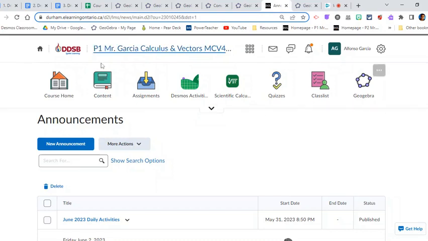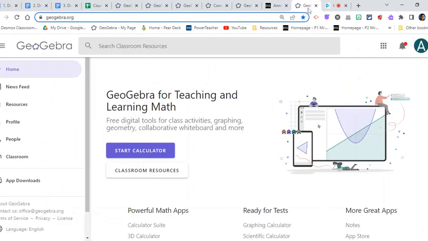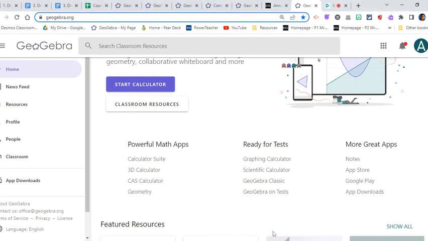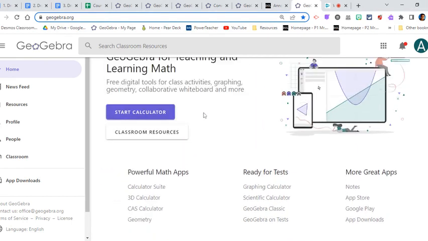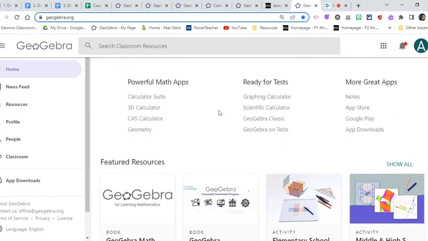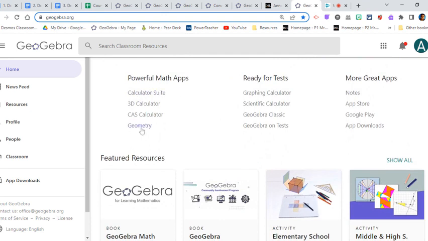So to begin with, from our home page, please click on the GeoGebra link. And that will take us to the GeoGebra main page. Make sure you're logged in, and so you would see here your identification. And what we are doing next is scrolling down a little bit in this main page, and we are looking for the geometry app. There's all kinds of very interesting apps. Today we're gonna play just with the geometry app.